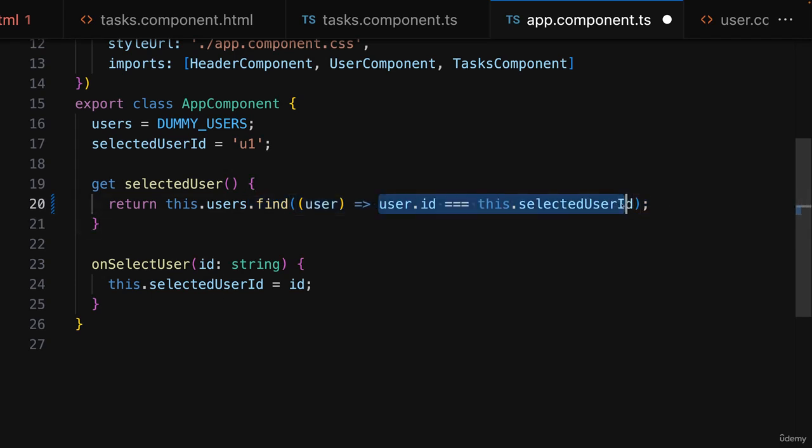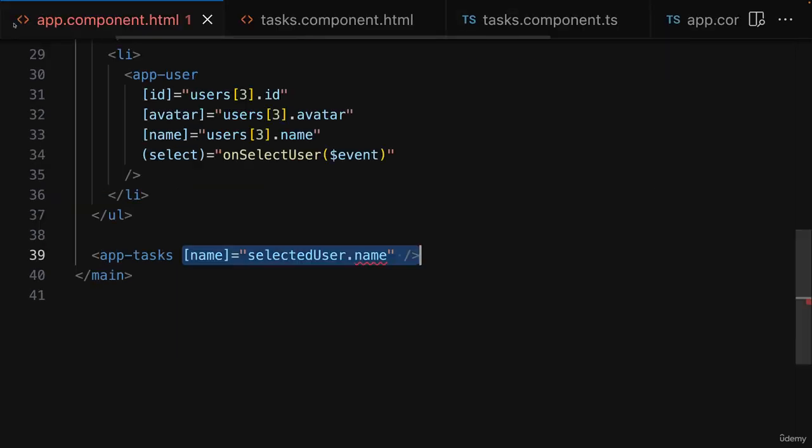user. If this condition here is never met, if we for some reason have a selected user ID that's not part of this users array, find would return undefined as a value. And that, on the other hand, would cause a problem because we're then trying to access the name property on such a possibly undefined value. And that would simply crash our application. We would run into a runtime error here.